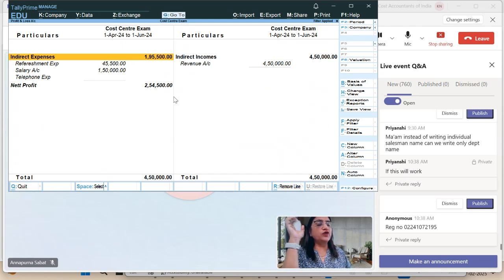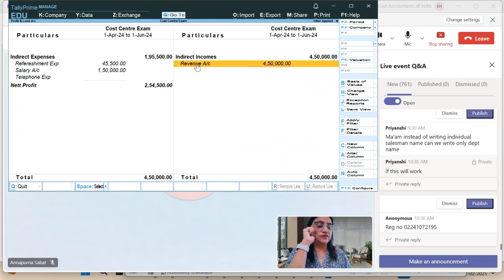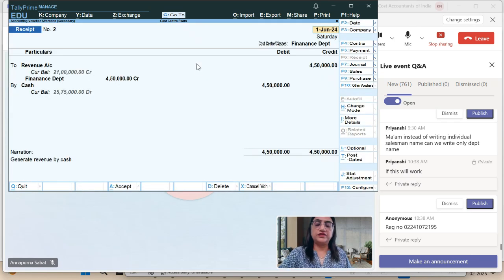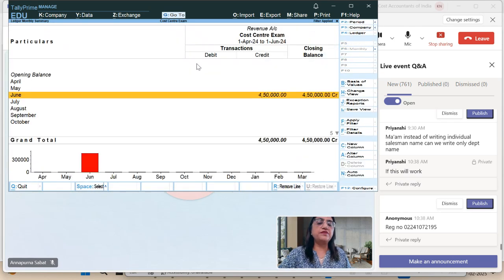So Priyanshi, you can easily select the cost centers according to the department. Thank you for giving me the suggestion. This is only for the finance department profit. Okay, and same thing, you can save it.